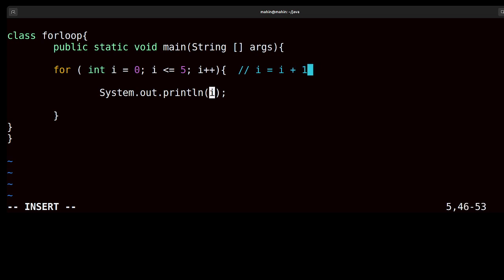So it means this value is 0, this i is equal to 0. It means 0 plus 1 equal to 1. So our next value is 1. Now we are going to check the condition here. 1 is less than 5, so this statement is true. When this statement is true, it is going to print again. So this is going to print 1.